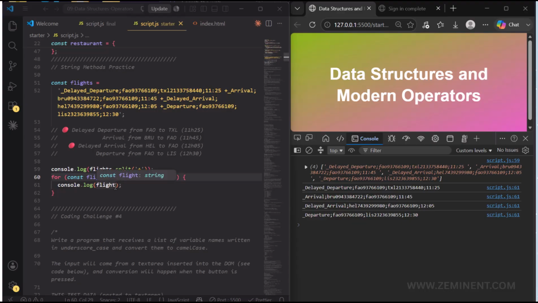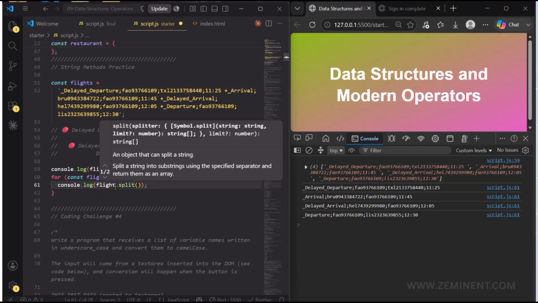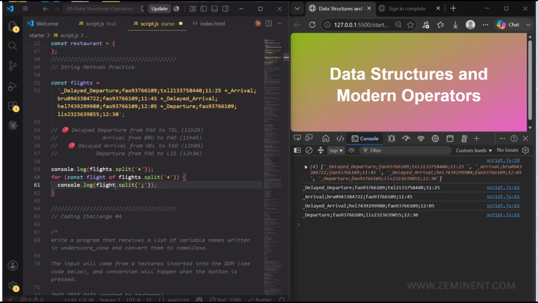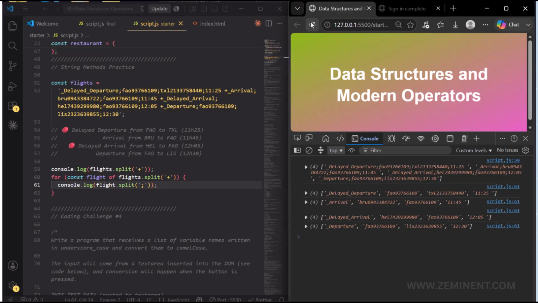I will start by splitting this variable now. Write split, and this time I am using the semicolon. Now let's see here, reload. Now it is done. All we have to do is get the data out of the array, then format each of the 4 pieces a little bit, and then assemble each of them into the final string. We can do it in many ways, but here I am going to use destructuring.